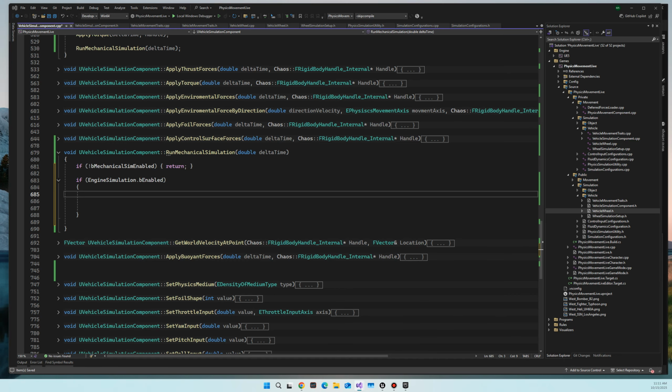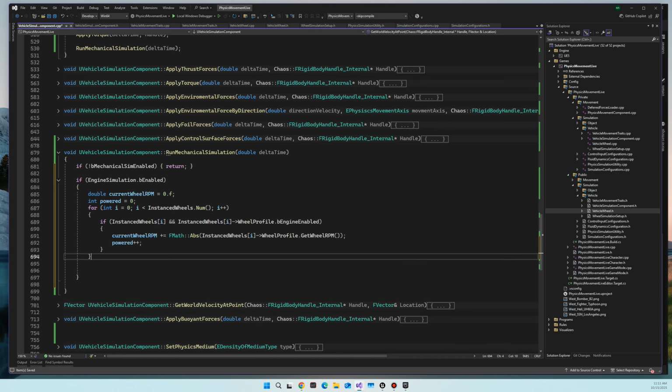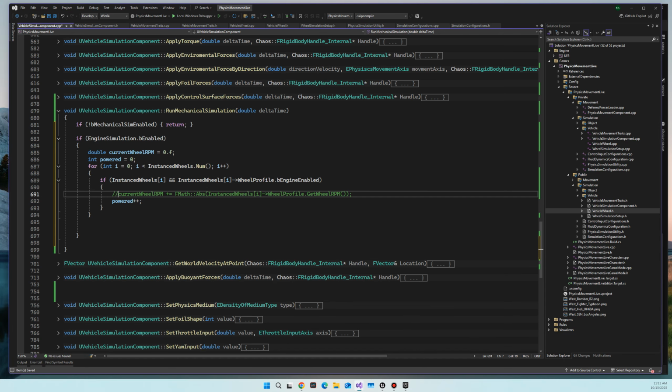So the first part is the reason why I wanted to get the wheels in here. We need to get the wheels RPM. I'm just going to comment this out real quick and come back to that. We need to get the wheels RPM, so how many revolutions the wheels are actually doing, so that we can use that as a calculation to feed into our system.